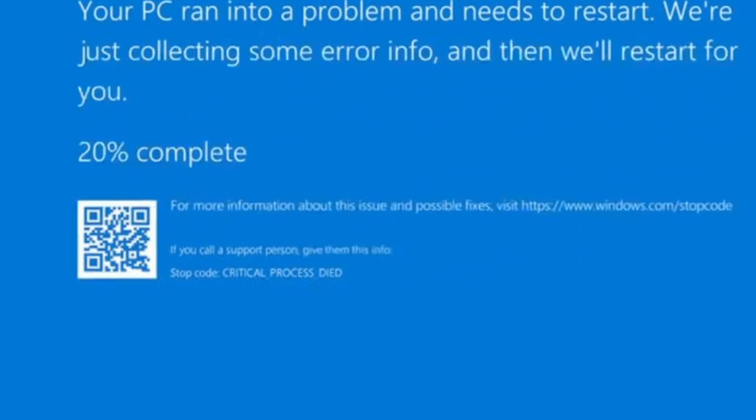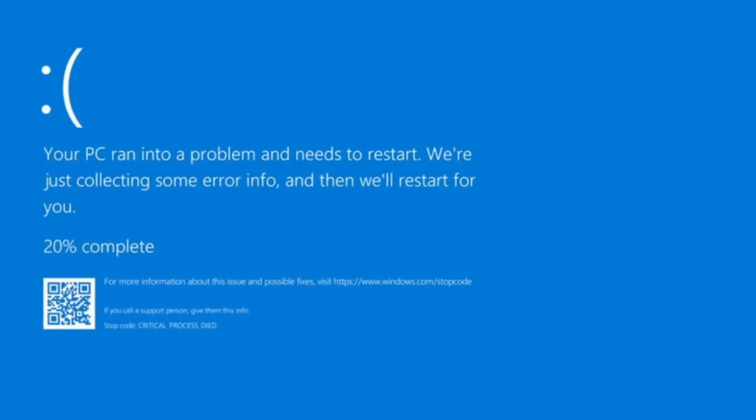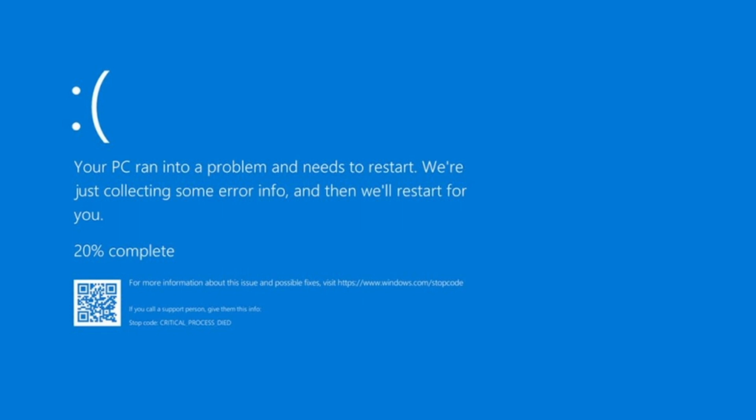Run a virus scan to check for any malware or threats that might be affecting your system's files. You can use Windows Defender or any other antivirus software that you trust.